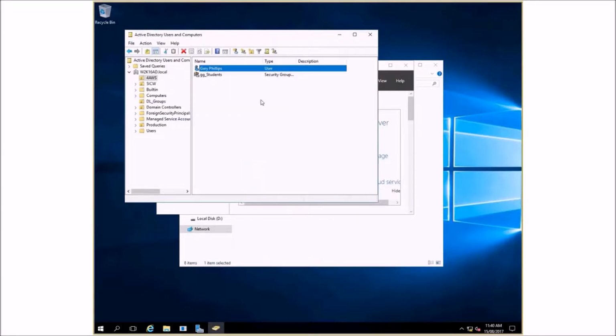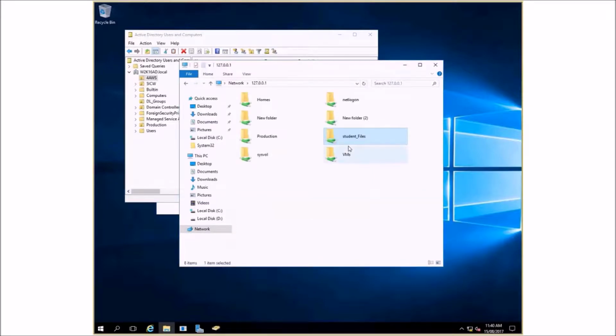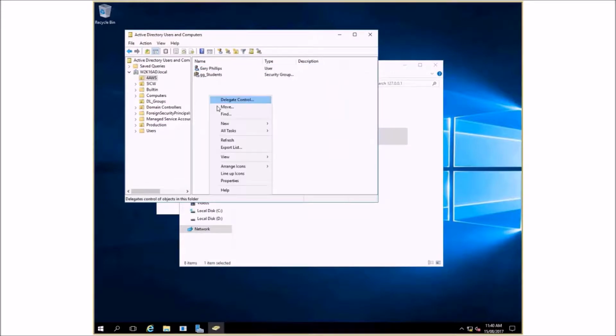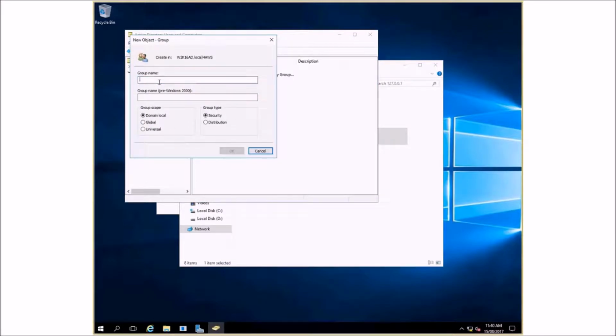All right, and obviously there's a resource, and the resource is this student files share. So the DL group represents the resource and the access level. So I'll go new group again. This time it's a domain local group, and I'm going to denote that by having the DL underscore student files. And because this is a student, I'm using as an example.